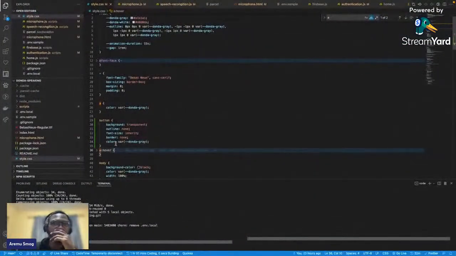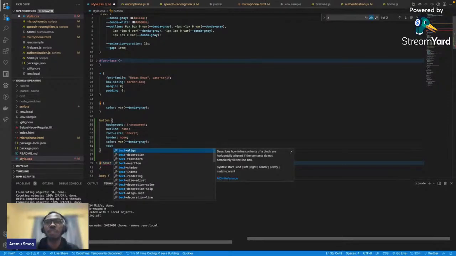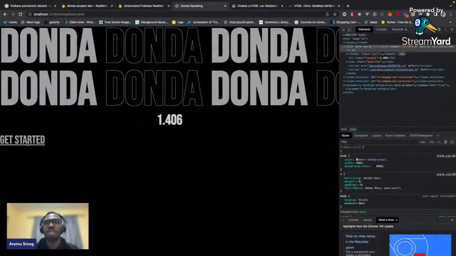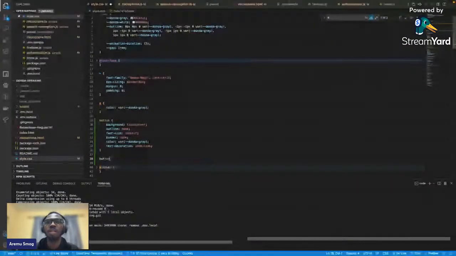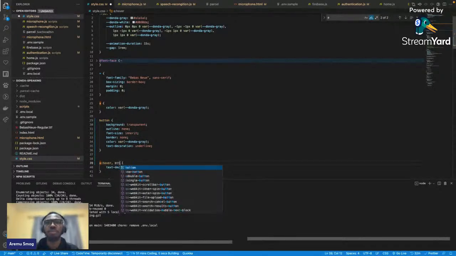So when button, I'm going to add text decoration of underline, just so that it has an underline to start with. Then when you hover on it, button hover. Let me see what this guy looks like. Yeah. So it's basically the same thing. Button hover.